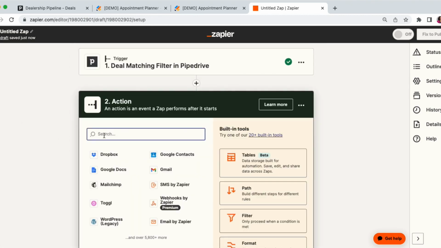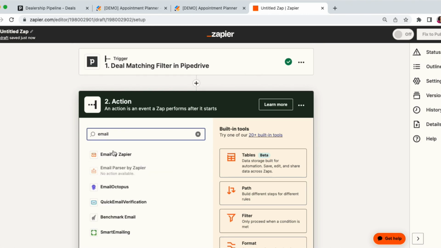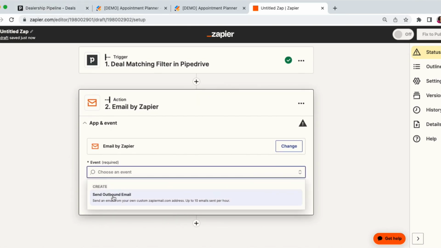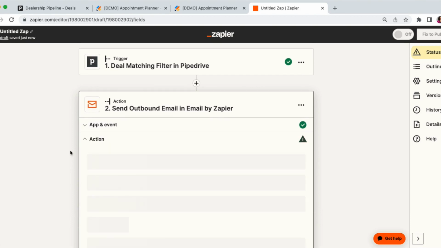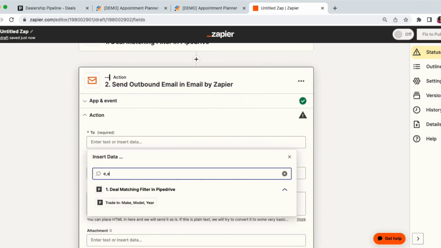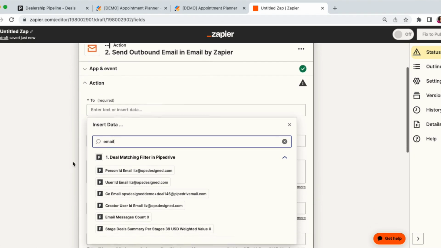So I'm going to click continue here, and then I'm going to just do email by Zapier. Again, you can do Gmail, Outlook. You can also do this via automation through Pipedrive's workflow automation. I'm just doing this as a really, really basic example. So the to is going to be the email from step 1.